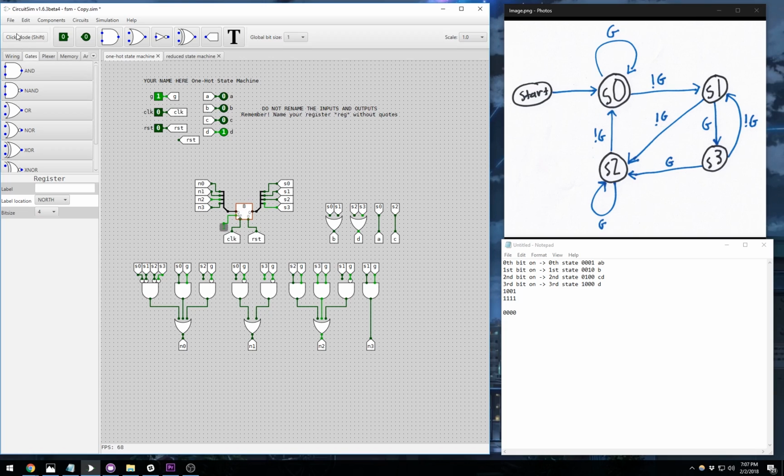Did I test a reset? I can't remember. Let's test that. Yeah, so reset works too. It resets the state machine to 0. So that should be it for making this one hot state machine.